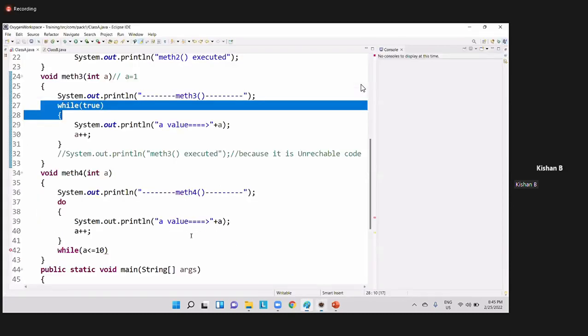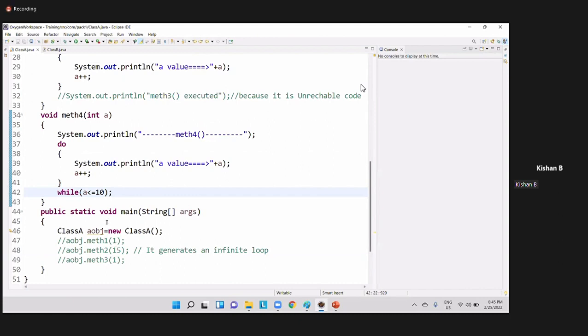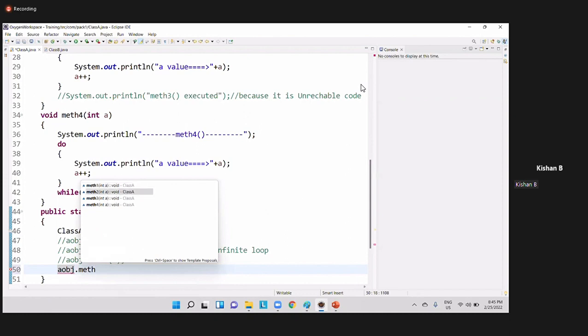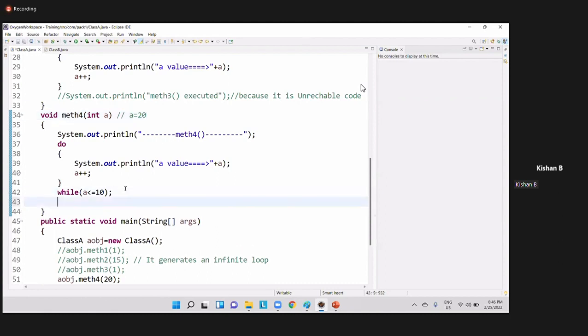Let me write that semicolon here, as simple as this. Now, please observe here, guys. A object dot method 4, and I am giving a value as 20. So here a value is 20 right now. Now tell me what is my expected output, guys. Let me write system.out.println method 4 executed.